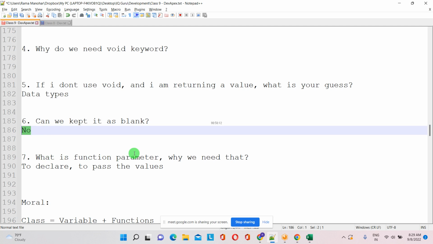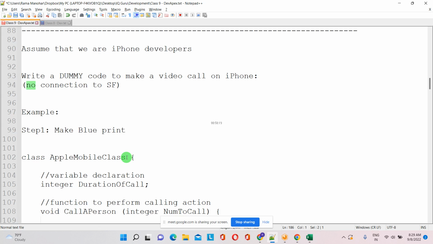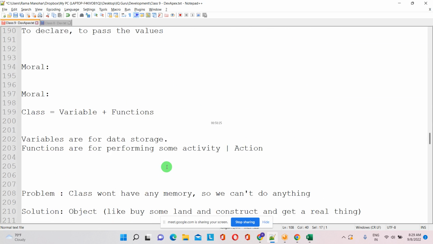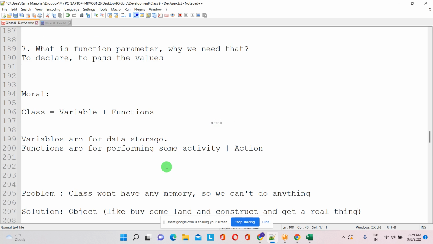What is a function parameter? Why do we need that? To declare the values. See here, to call the numbers or declare the integer values, we need function parameters. So till here you understood, right?